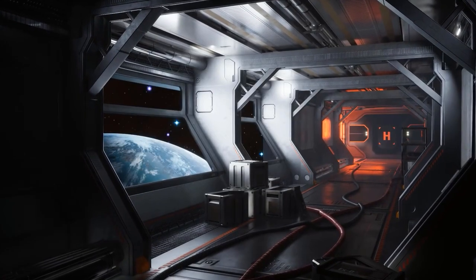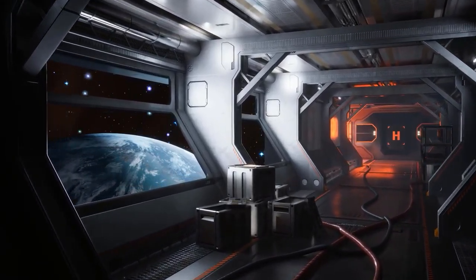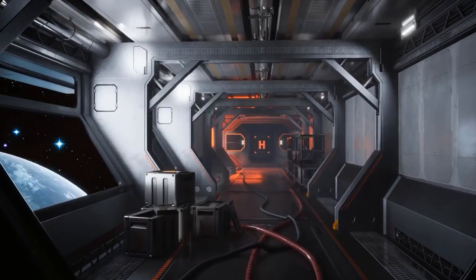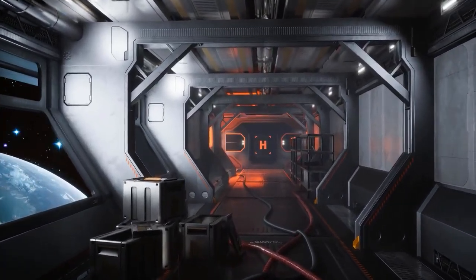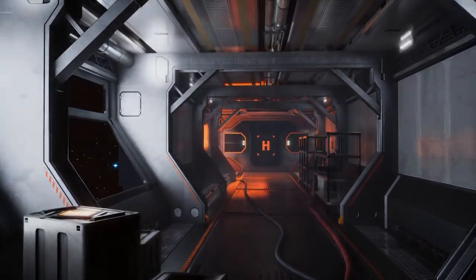Hello everyone, in this small tutorial series we will go over how to create trim sheet textures directly inside of Substance 3D Painter and how they would be used in the production of 3D assets. So first of all, what actually are trim sheets?